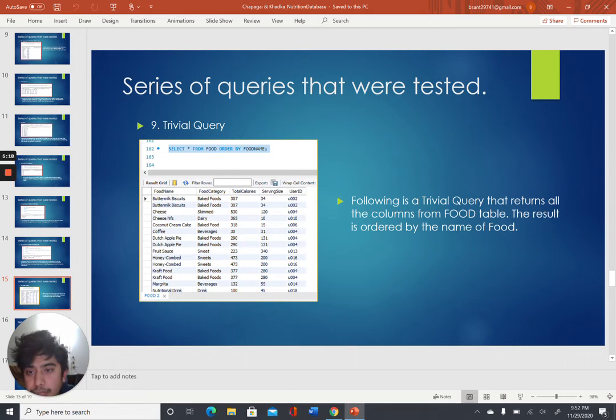Right here is a trivial query. We select from food ordered by food name. We can see here the various food names such as buttermilk biscuits, cheese NFS, coconut cream cake. We can see the food categories, baked foods, skim dairy. Following, this is a trivial query that returns all the columns from the food table. The result is ordered by the name of the food.